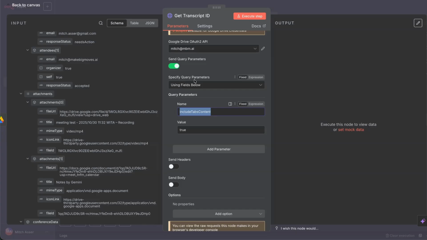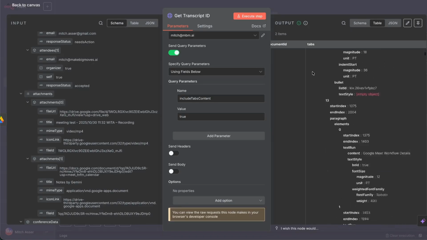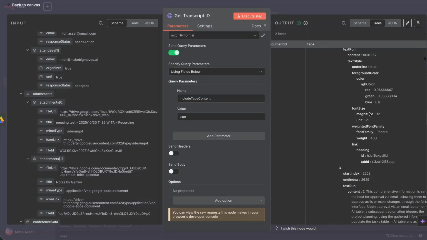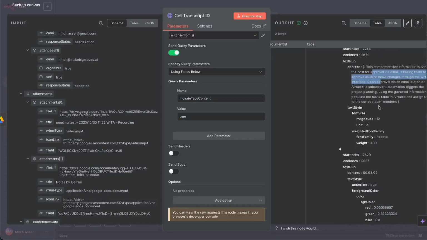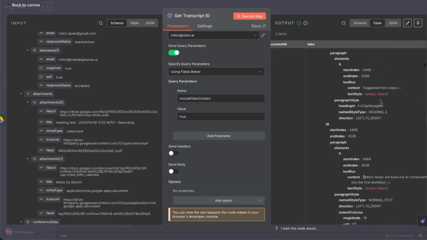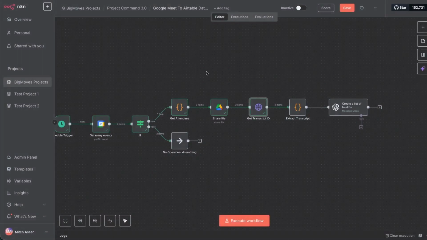So we're using specify query parameters here, include tabs content, and that equals true. If I execute this step, it's showing two items. You can see it's pulled in a whole bunch of things on the first page, basically a large output that we now need to sort through. From there, we need to find where the transcript is.